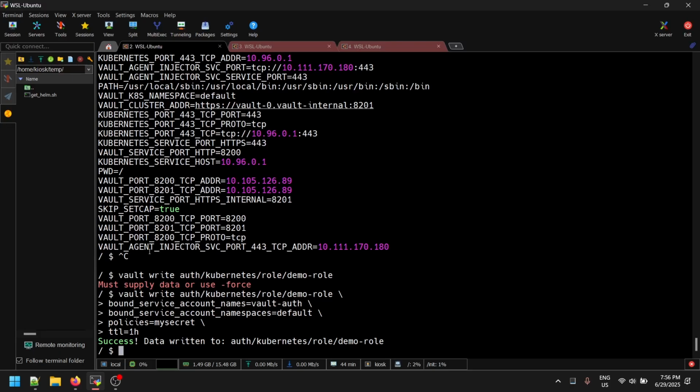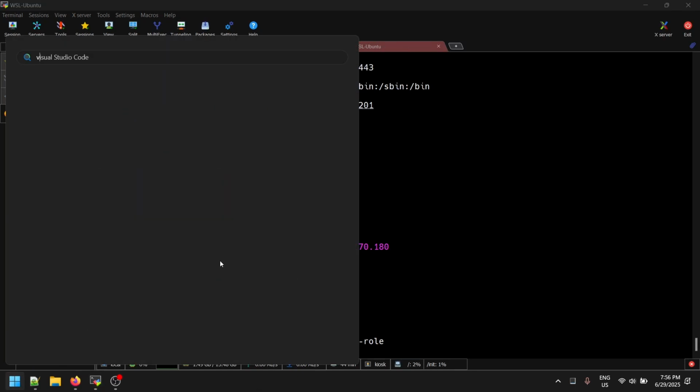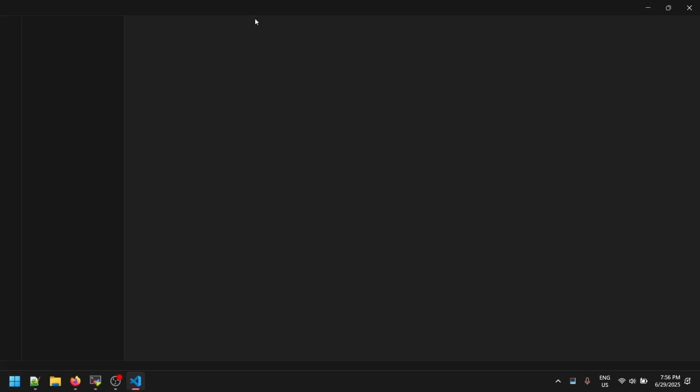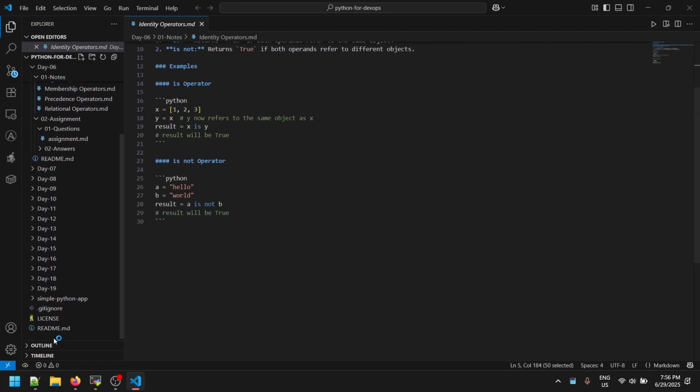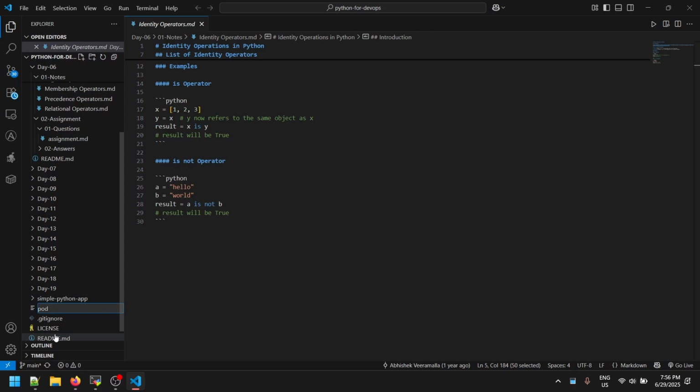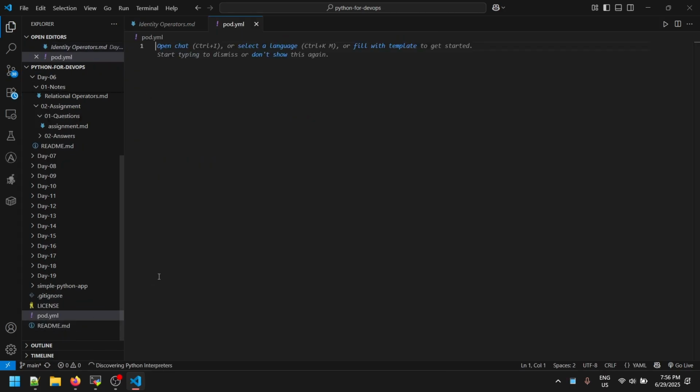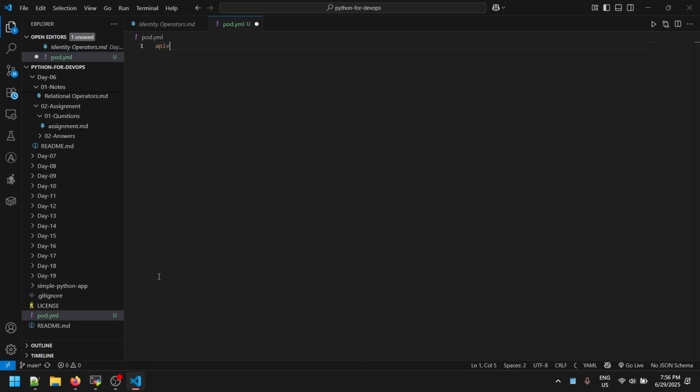Now we need to access this particular role. We can use this to access in our account itself. So just go to VS Code or anything you have. Just need to create a pod.yaml, let's suppose. In this pod we can provide, suppose, the API version: apiVersion: v1, kind: Pod.